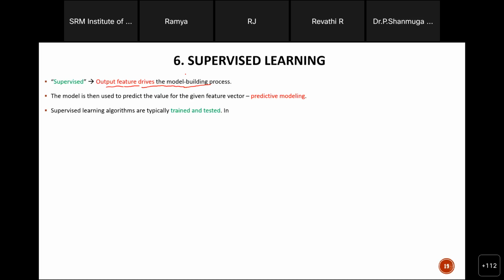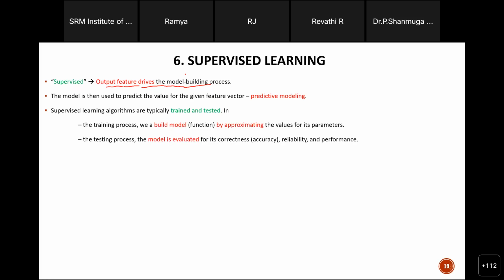Next, supervised learning is trained and tested. So you have to conduct both phases, the training phase and the testing phase. In the training phase, you build a model by approximating the values of the parameters in the function. In the testing phase, you evaluate it for its correctness, reliability, and performance.